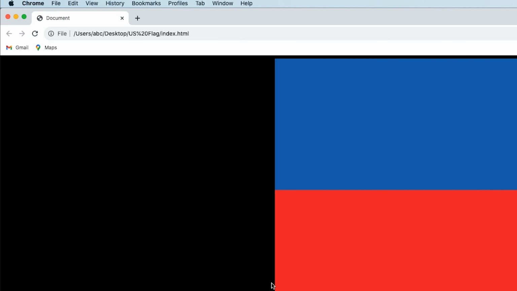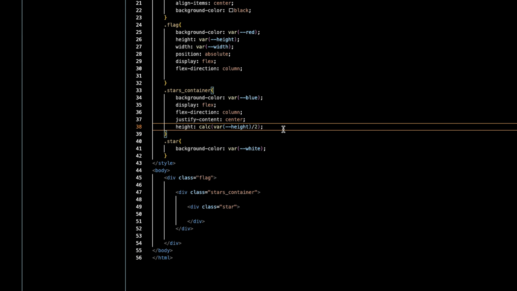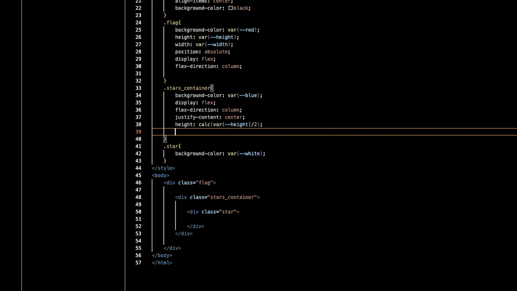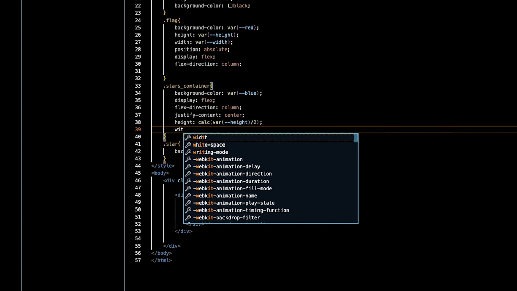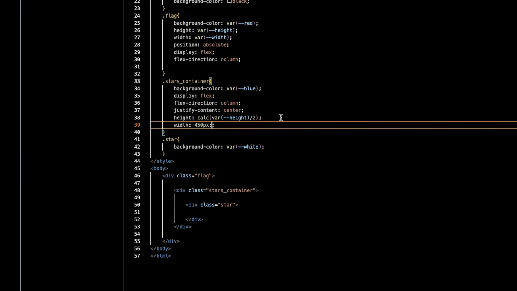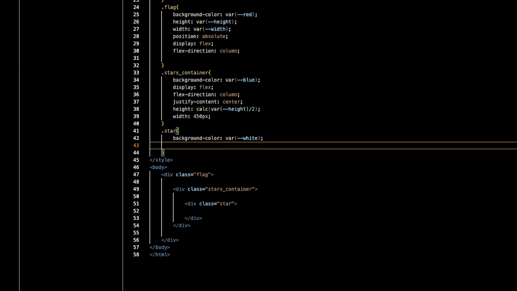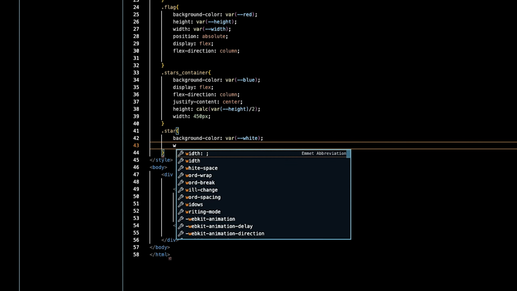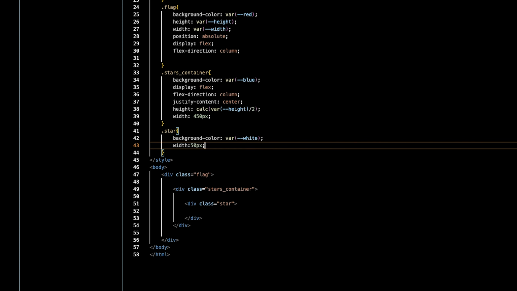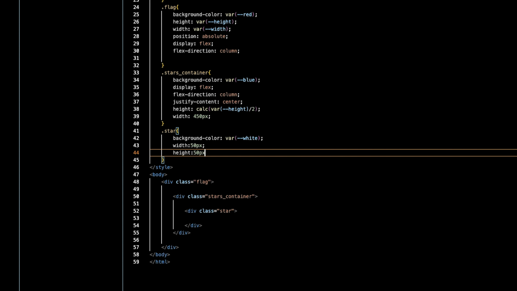You see, we need to set the width of the stars container. The width should be, let's use 450 pixels. Yes, our style is already a div. Let's give it a width of 50 pixels and a height of 50 pixels. Yes, let's save and go and see what we have there. There we have our style.